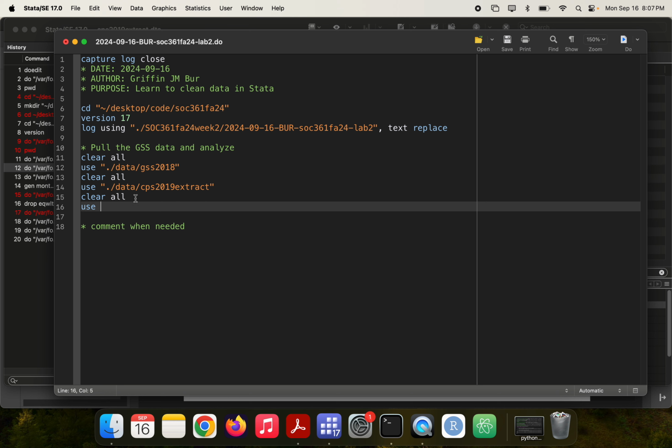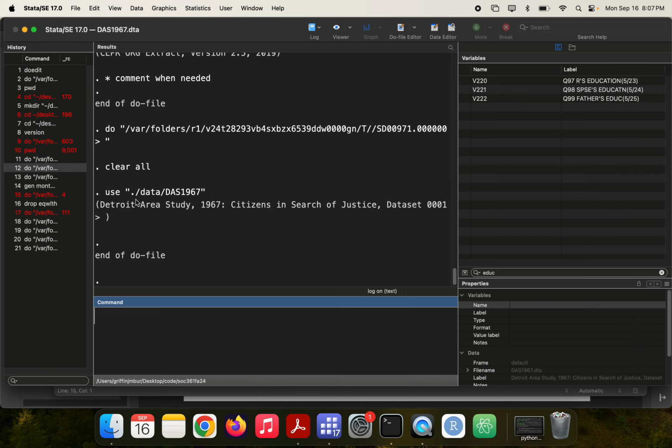And now let's use the Detroit Area Study, which I believe is just called DAS 1967. And whoops, that's 1976. Difference of 9 years. And this works here too. So that looks pretty good to me. And you can see here, this data set's a little bit messier, but just by leaving educ in the variable window, I see some information about the respondent's education.